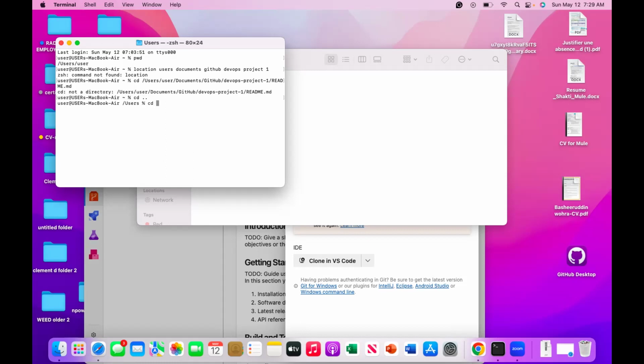Yeah. So now you are inside users. Then you need to use cd and then copy from user till DevOps project 1. Remove this readme.md file. So this is a file name, right? So you need to go to the location DevOps project 1. Just backspace, unselect, yeah, backspace. Also this forward slash. Yes. Now enter.